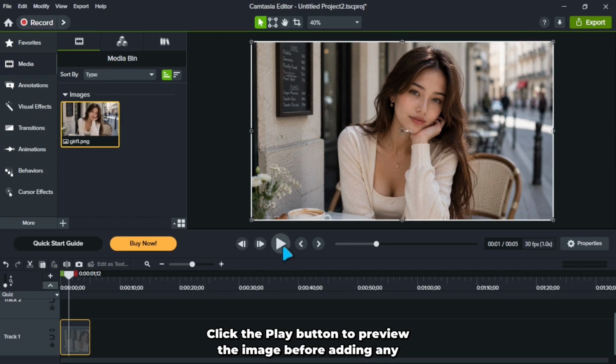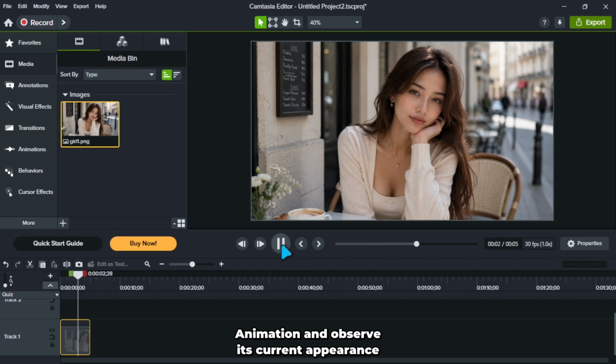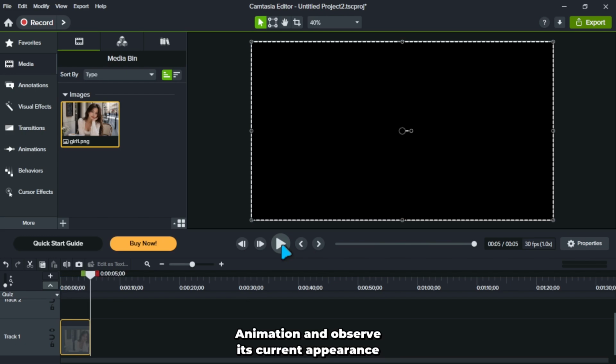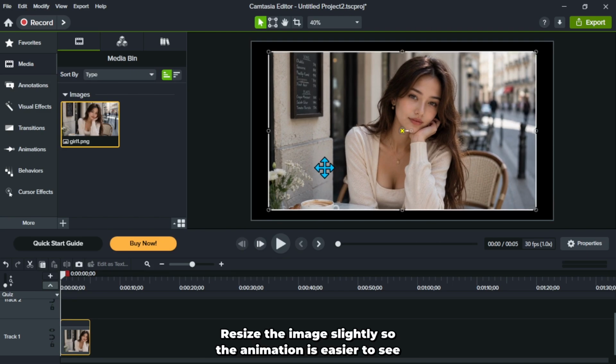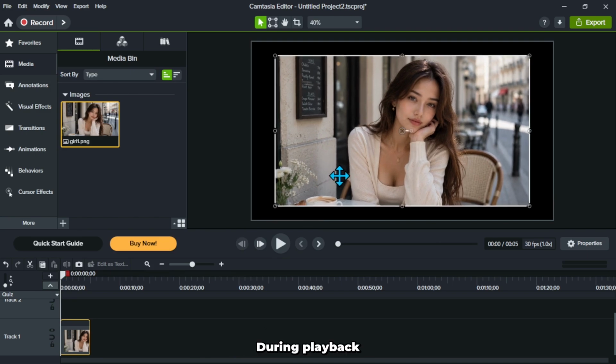Click the Play button to preview the image before adding any animation and observe its current appearance. Move the timeline to the beginning of the project so the animation starts from the first frame. For this example, resize the image slightly so the animation is easier to see during playback.